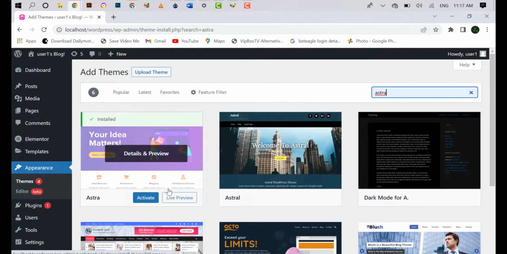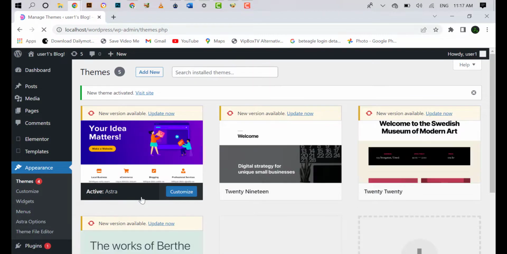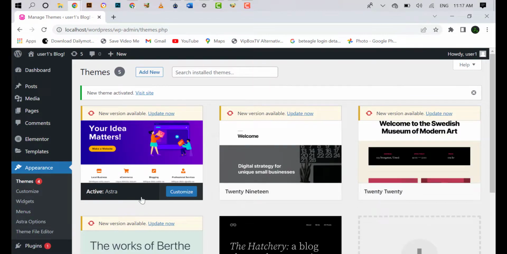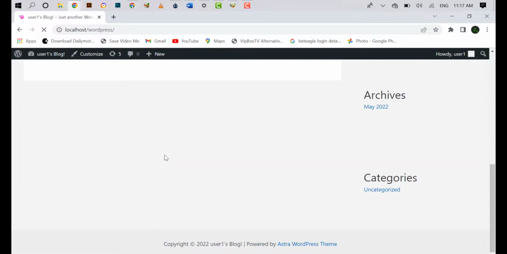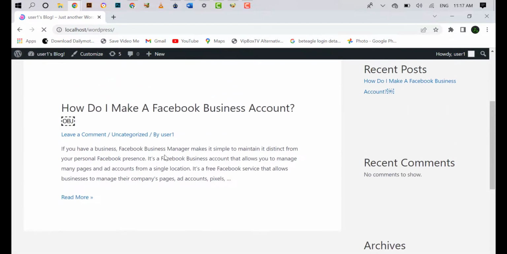Install and activate the theme. Now go to your site and check whether the theme is changed or not. My theme is changed.